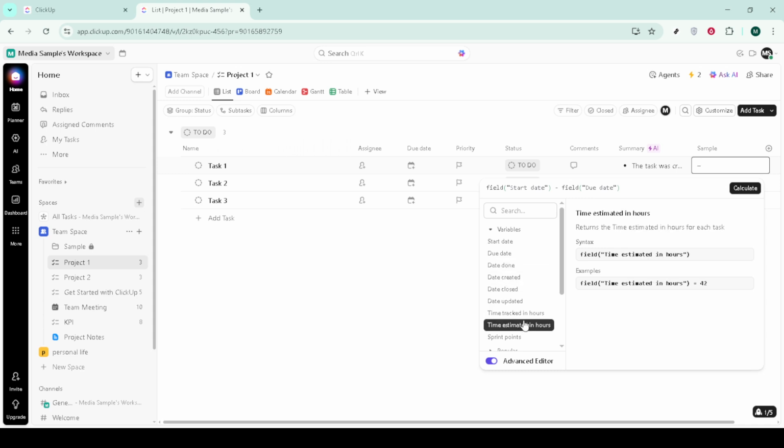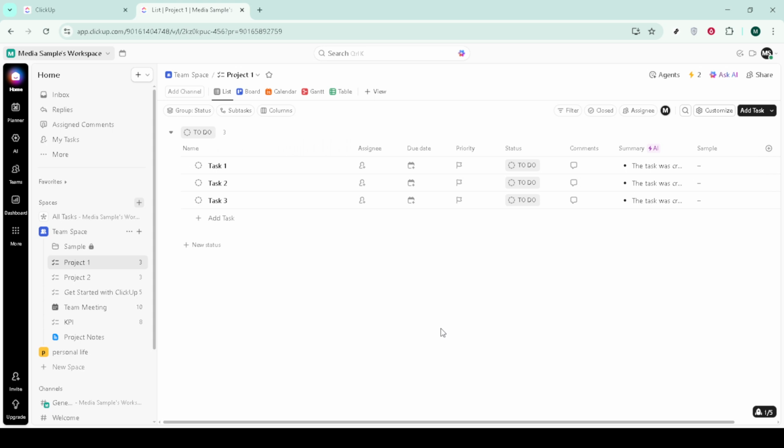When your formula looks good, save it and return to your view. You can drag the column to reposition it, apply filters to show only tasks with certain results, and sort ascending or descending to surface top priorities. That's it. Your formula custom field is live, accurate, and ready to help your team make better decisions at a glance.